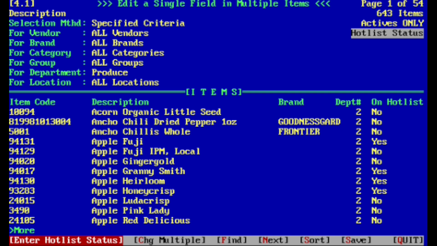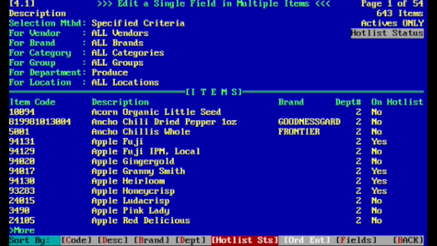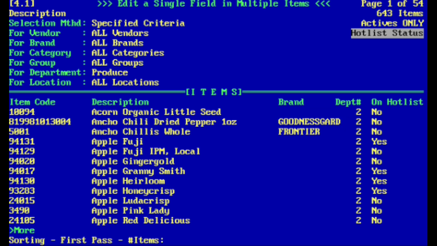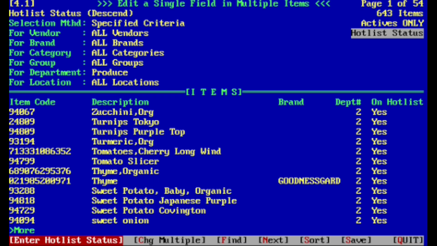Right now the list of items is sorted alphabetically, but let's say we wanted to see all the items that are on the hot list at the top. We'd arrow over to Sort, press Enter, and arrow over to Hot List Status, and press Enter. Since N comes before Y, we would select Descending Order, and we would see that all the items with Yes in the right column come first.